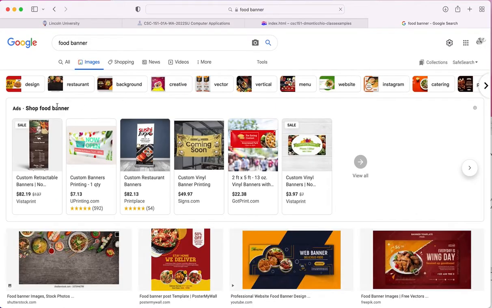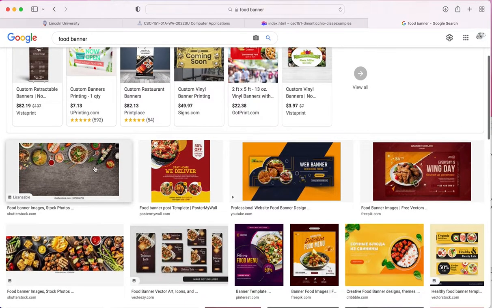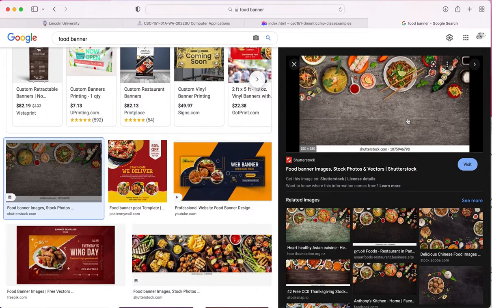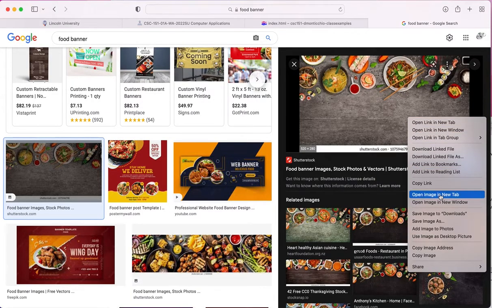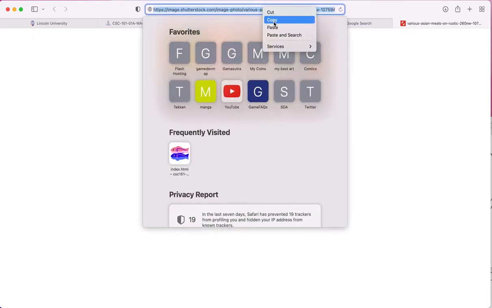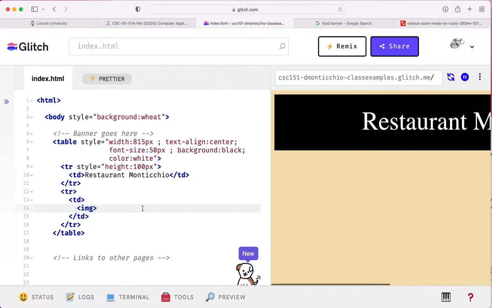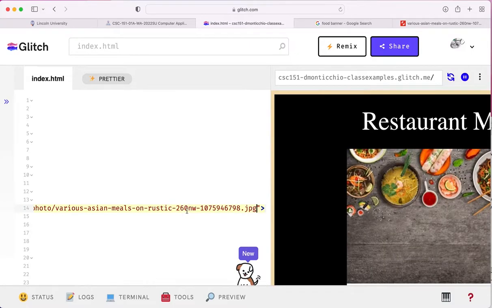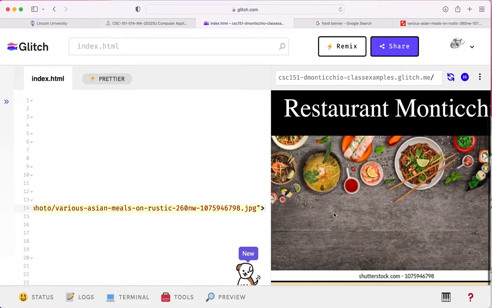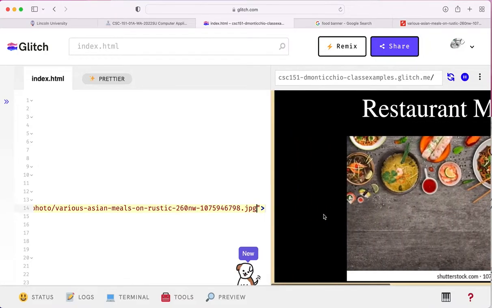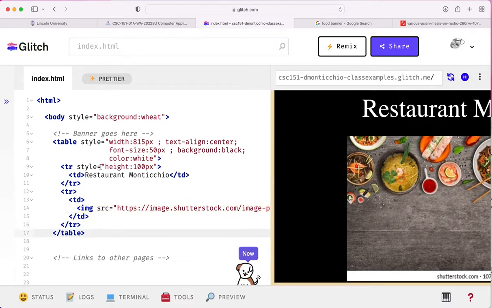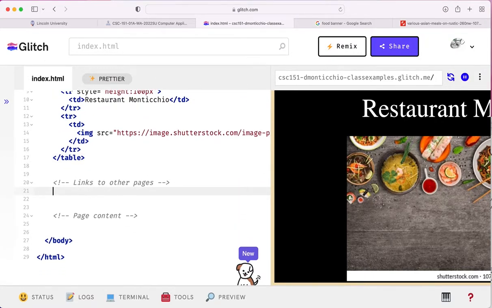Images. And you know what? That's a nice looking food banner right there. I'm just going to click that one. Right click, open image in new tab. There we go. Copy. And I'll go and put that in the image src equals, boom. And now I've got myself this Restaurant Monticchio. There's its little image, little icon, whatever. Boom. And that's the end of my table. I have done the banner. The banner is done.